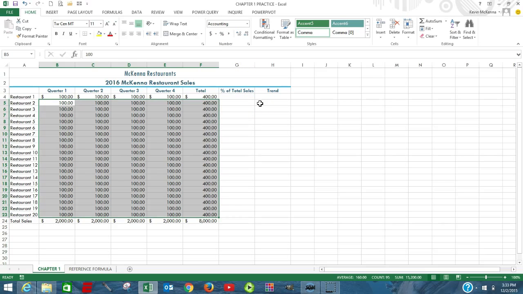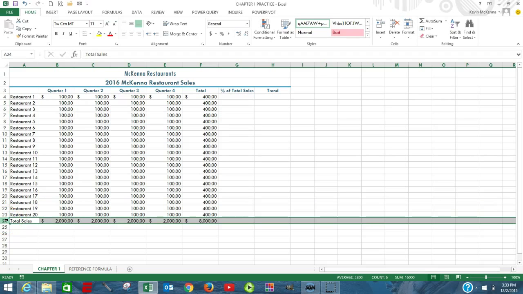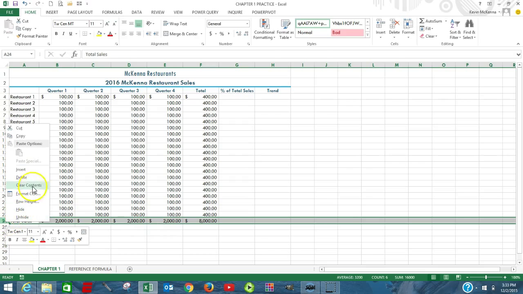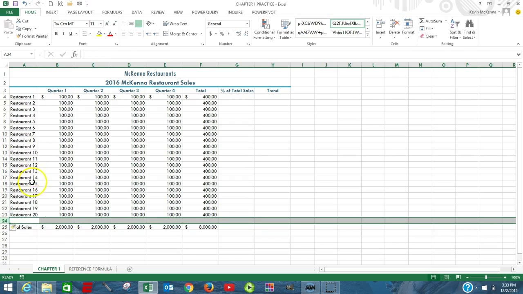Next, we're going to insert a row to add another restaurant. And we're going to insert a row right above the total sales. How we go about doing that is by clicking on row 24, because we want a row right above it. So we've clicked on 24. That entire row is now highlighted. Right click, insert. We have our row.